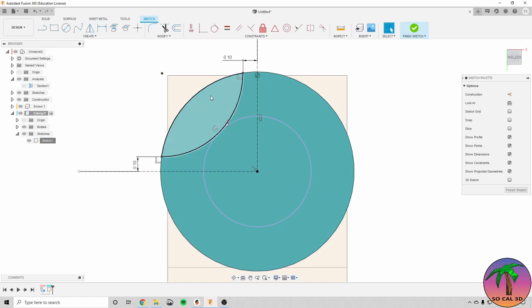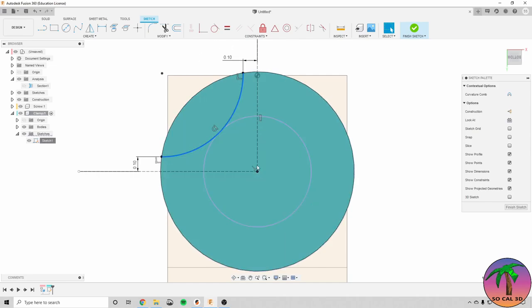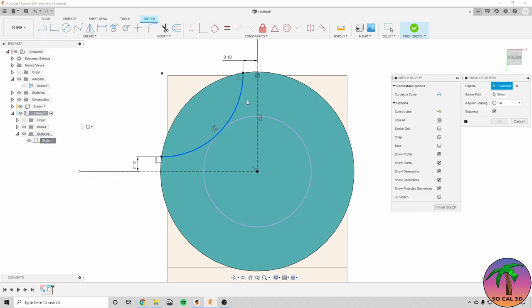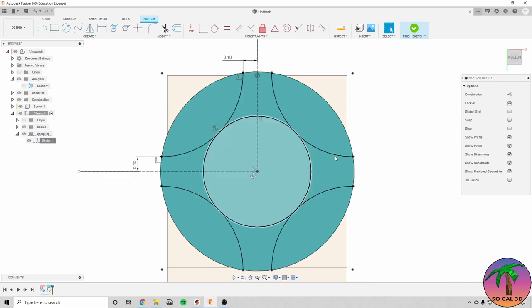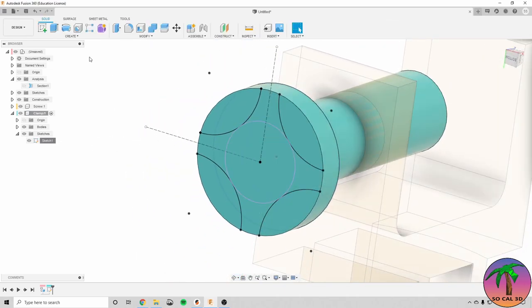Now what we can do is, we want to pattern this now around the center point. And so to do that, we go circular pattern. So for the object, we just want this one arc, and then the center point, we click right here. Then to adjust the number, because there's only 3 right now, we click on this little dialog box right there. We want 4. Okay, that's looking good. Finish sketch.